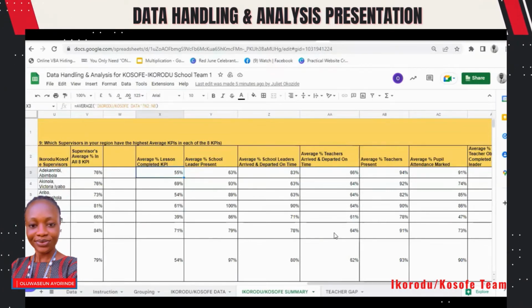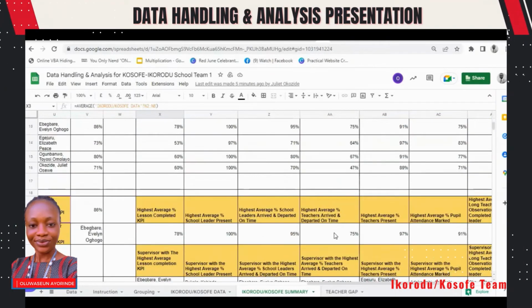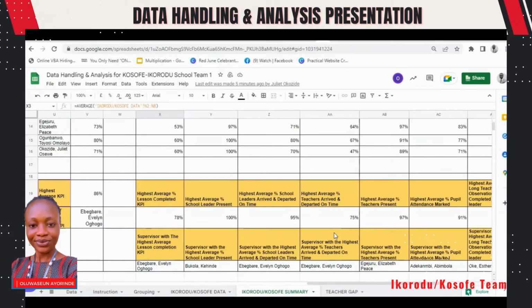The highest average KPI in all of our region is 86%. Then the supervisor with the highest is Evelyn. So for us to get the highest average KPI, we use the max function. So we used column V, since we already have the average of all the 8 KPIs of all of the supervisors. So we just use the max function to get the highest average KPI.